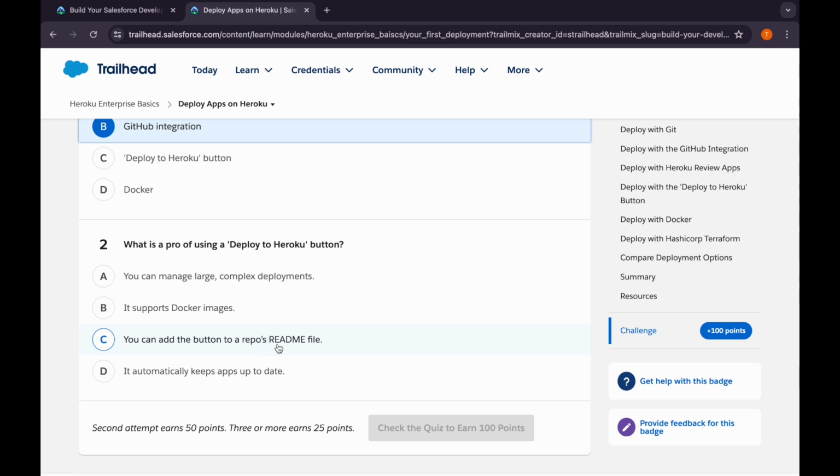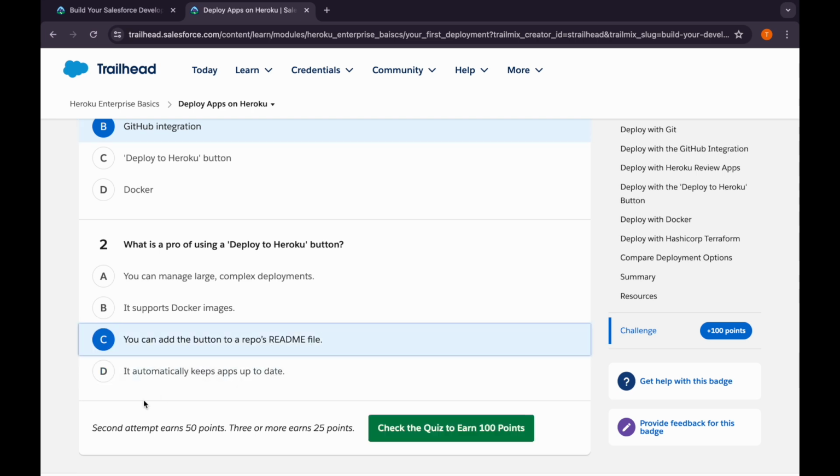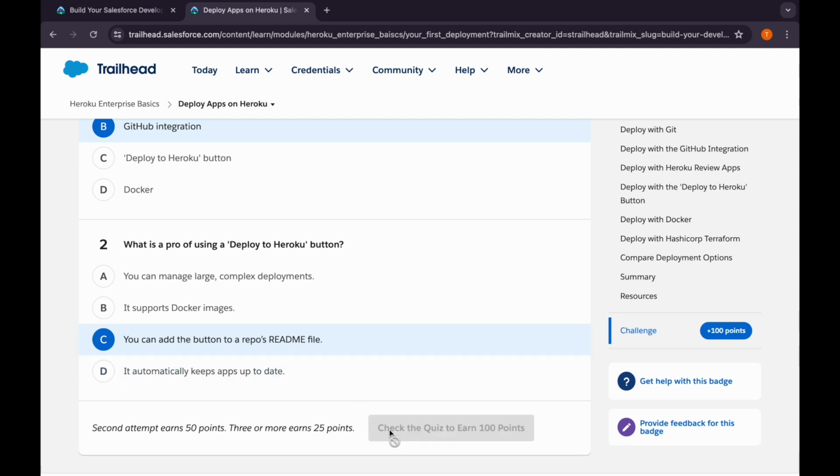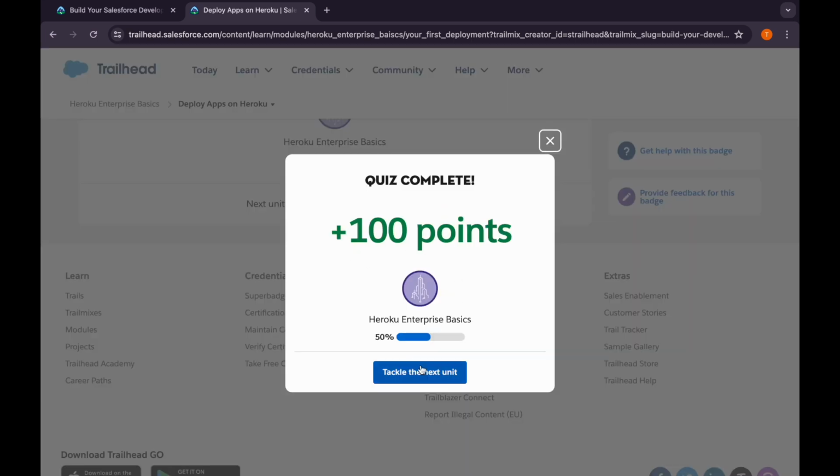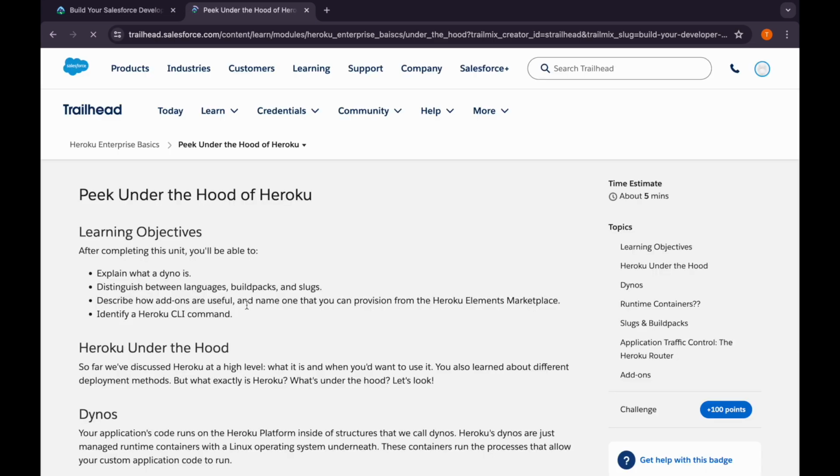You can add the button to a repo's README file. Yes, it automatically keeps apps up to date. So the third option should be the correct one. Let's check, and this is correct. Let's move on to the next unit, that is Peek Under the Hood of Heroku.